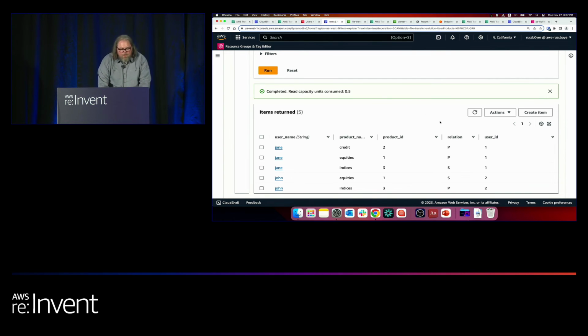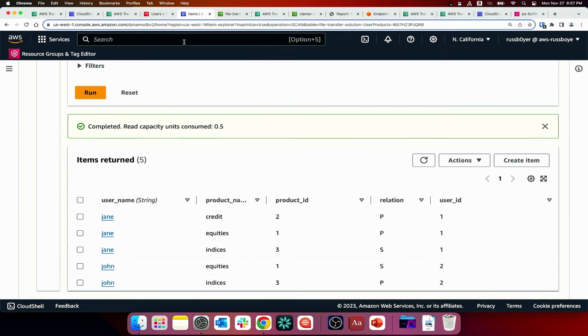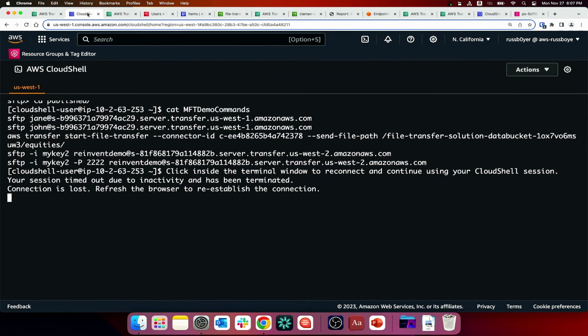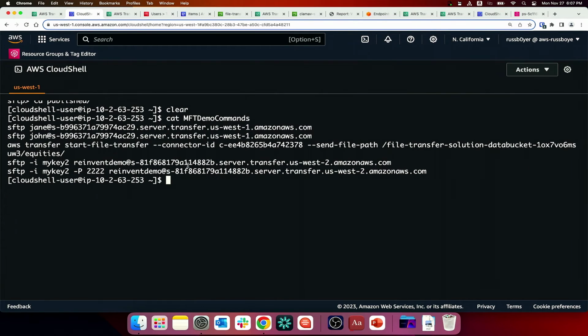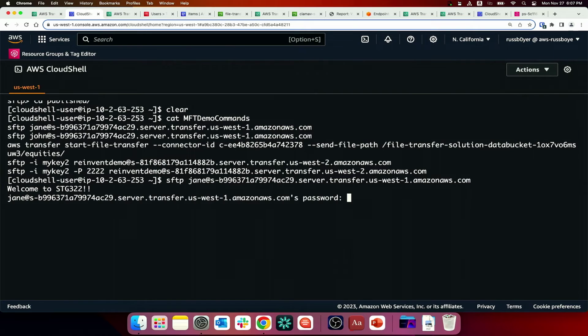In this case, we're going to pass the session policy. I'm going to go ahead and log in here as Jane. You notice I have a little cheat sheet to make sure that I don't have to type all these commands out. The drama builds. But I did log in. I managed to authenticate. Not sure why it was so slow. I'm going to blame the re:Invent network.